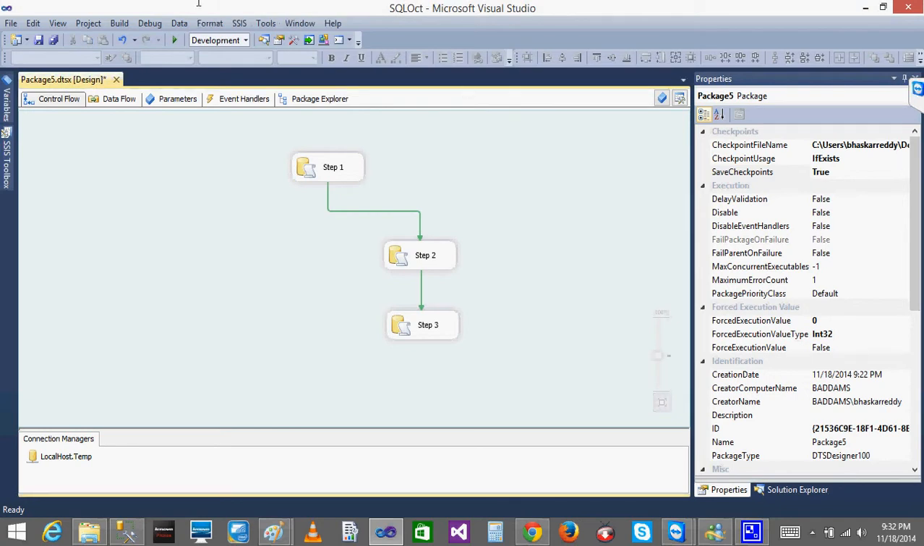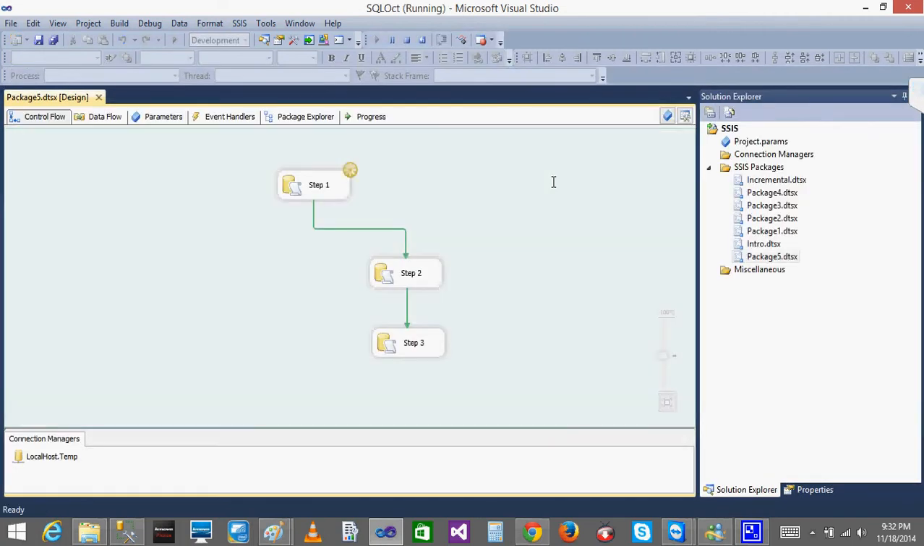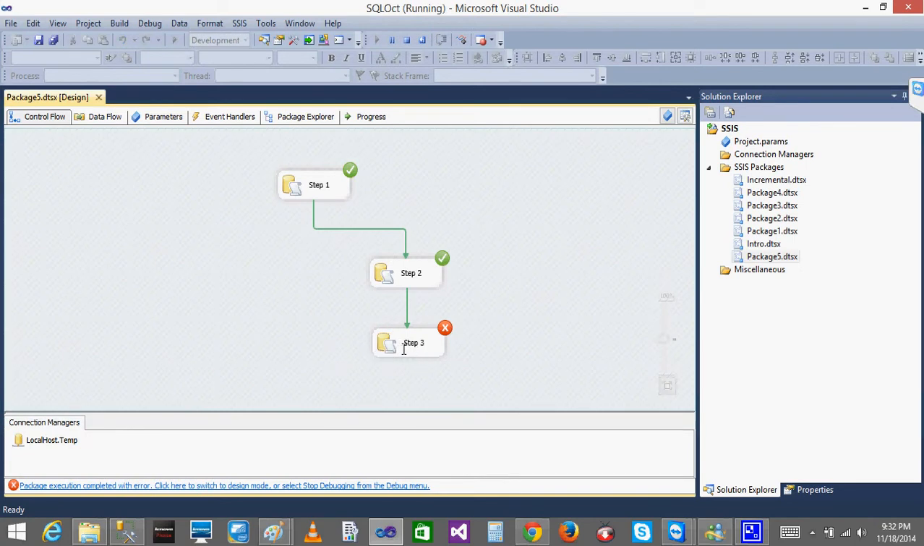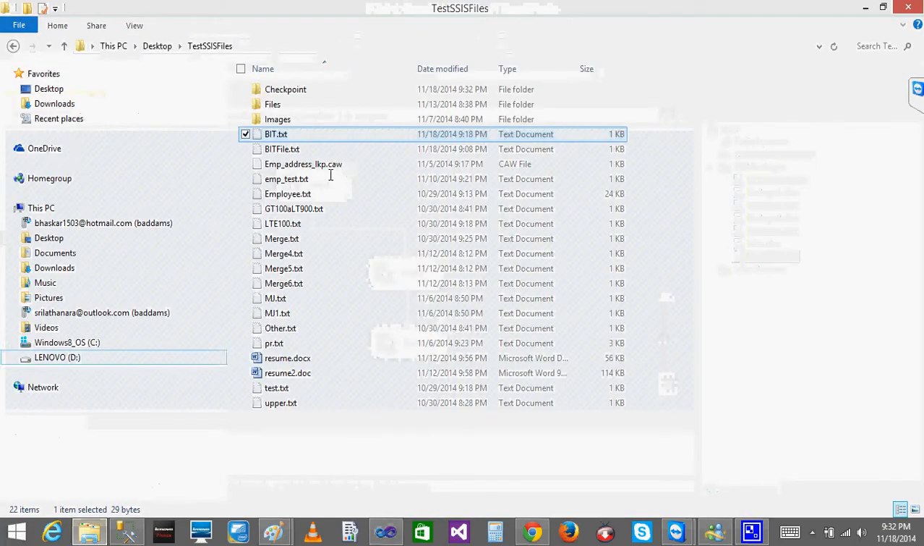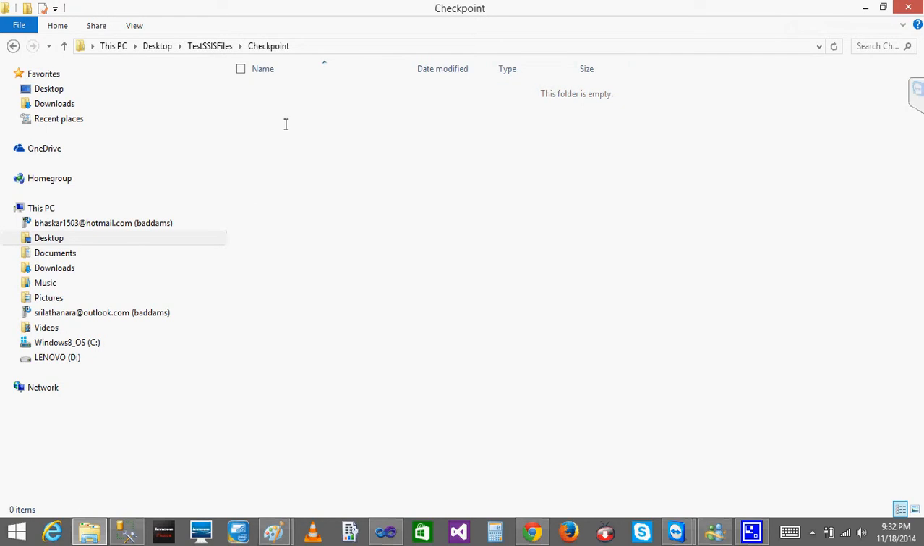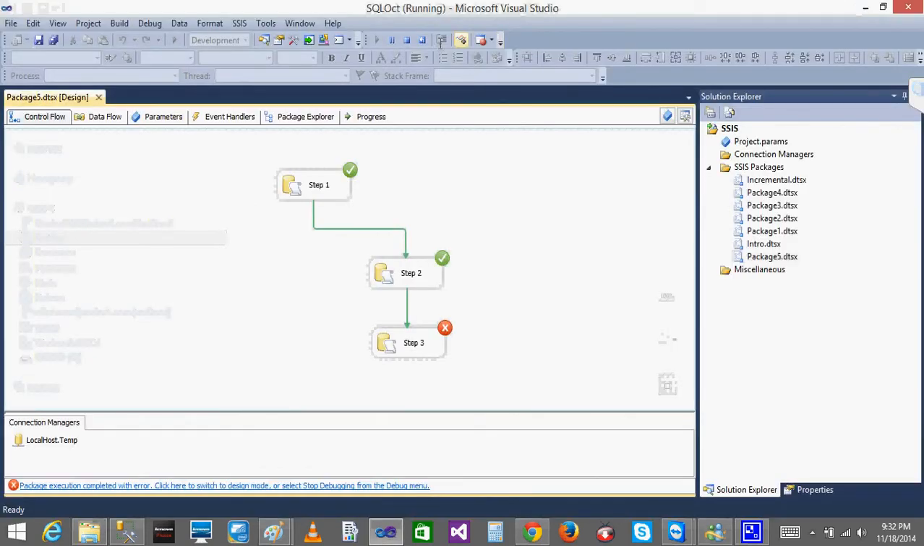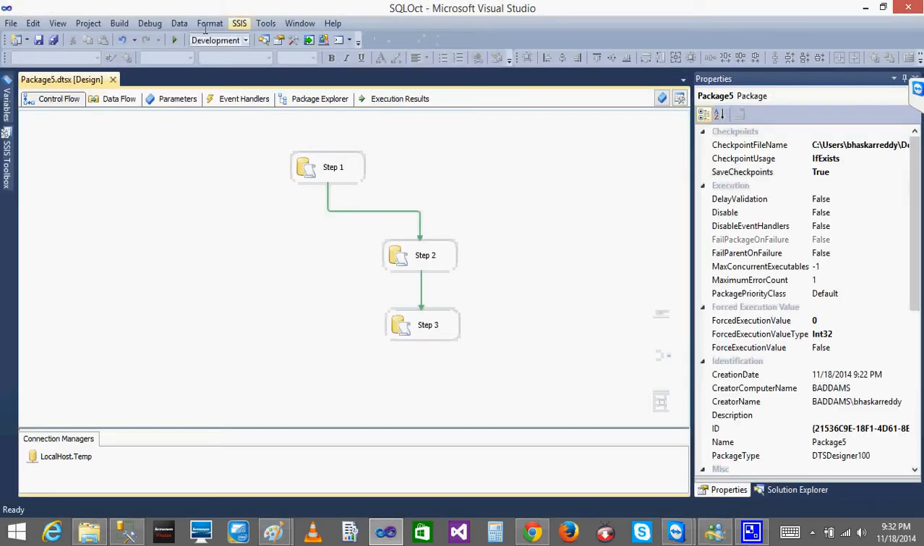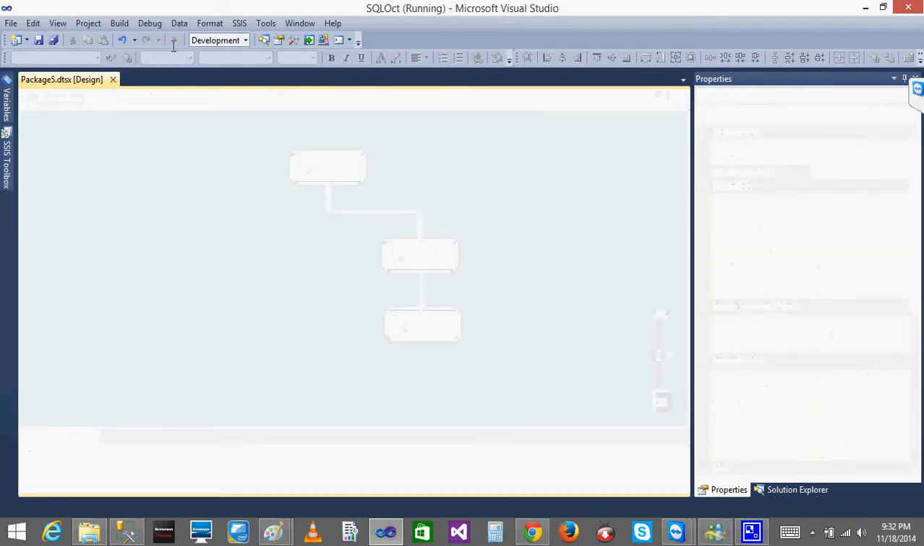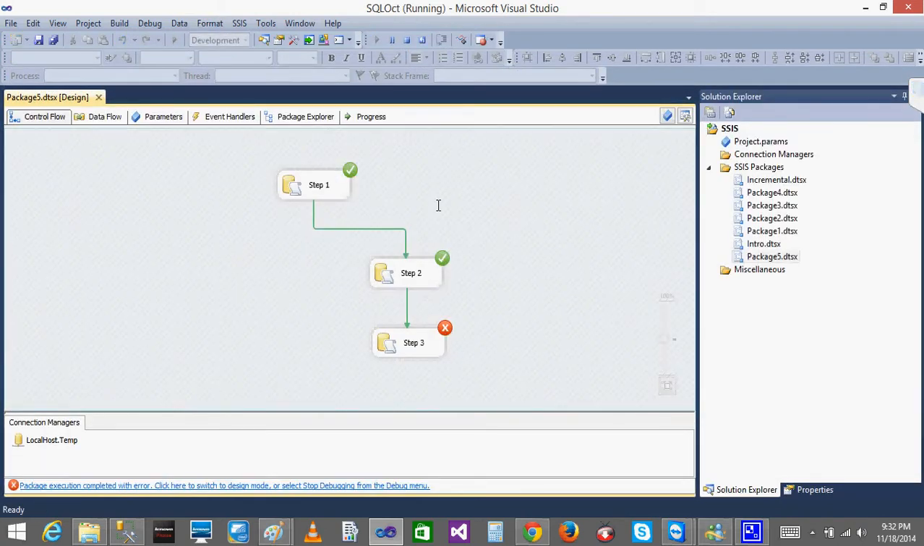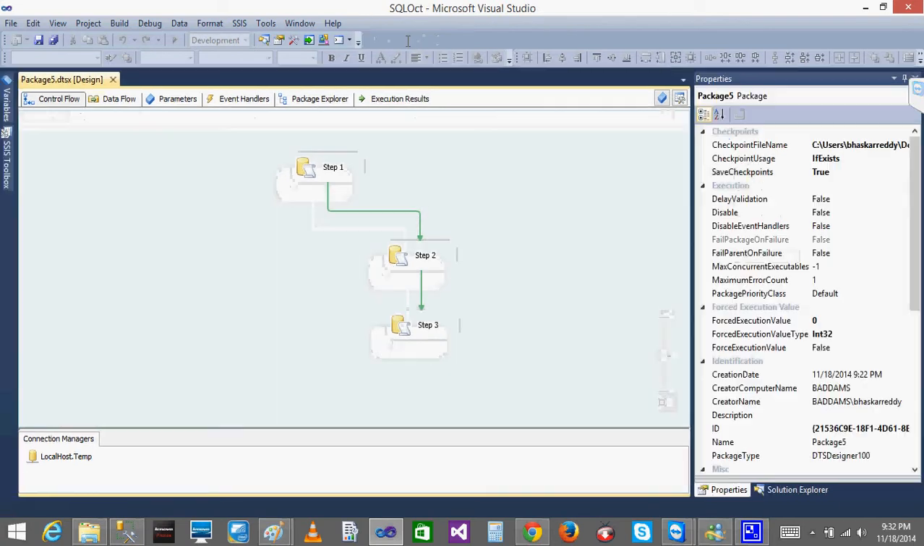But now what happens when I run the package? Even though I have created the checkpoint, I have given the checkpoint usage, I have set it to save the checkpoint file, I have given true. Done. Okay, it failed at step 3. Now if I go and see in the checkpoint, is there any file created? No, there is no file. Now I'll stop it. I'll start it. Since there is no file, my package will start from step 1 again. So that's the reason.